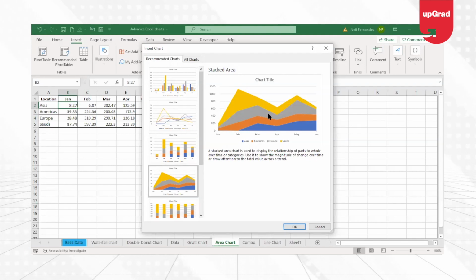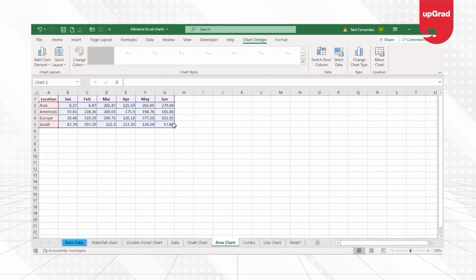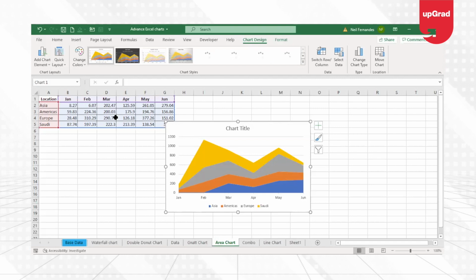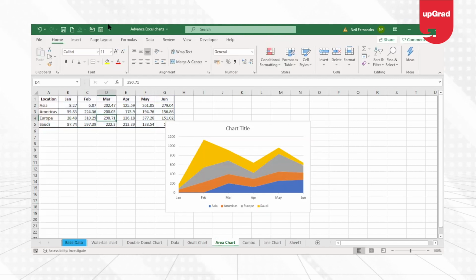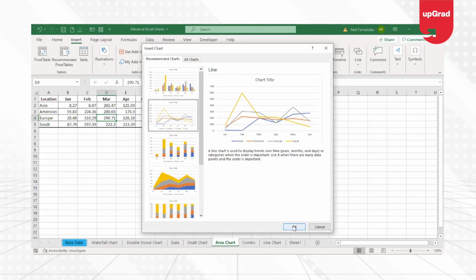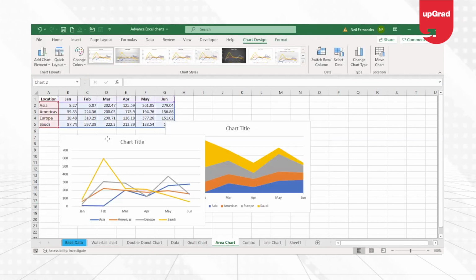Now I select the area chart, and it's giving me different colors. I click on OK. Now why is it more useful as compared to the line chart? If I try to insert a line chart with the same data, let's look at what the difference is and which one is better. So I'm going to go back to the recommended charts, select the line chart and click on OK. And let's see the difference between the two here.